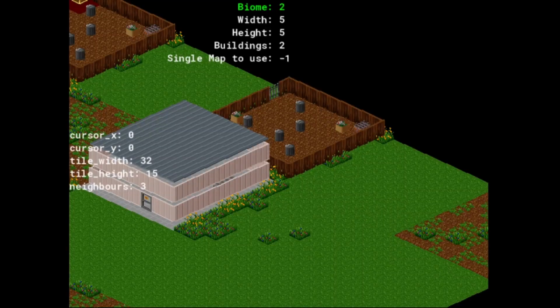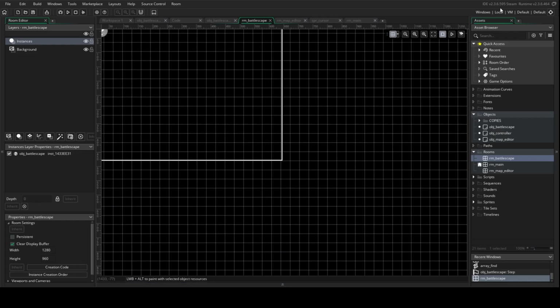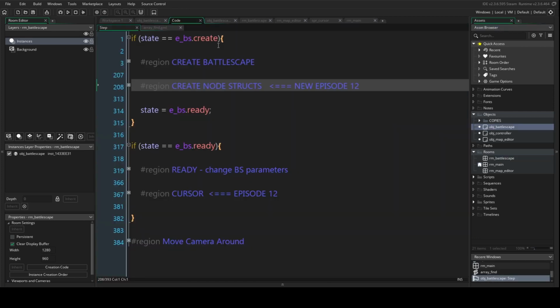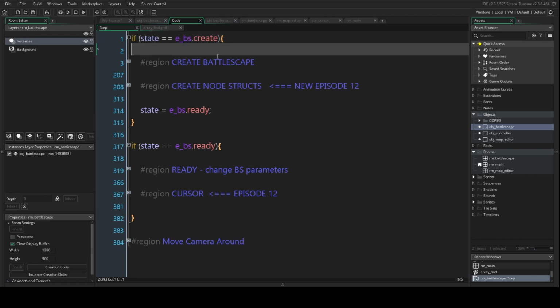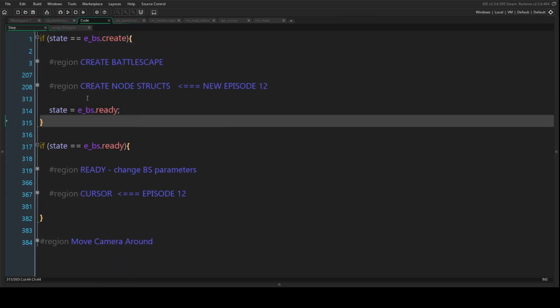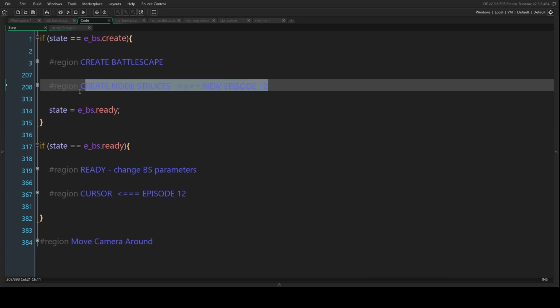Okay, let's get into the code. Okay, so in the step event of OBJ Battlescape, we've got 2 new regions. In the create area, we have create Battlescape. We're also going to have create node structs. This is our new one.